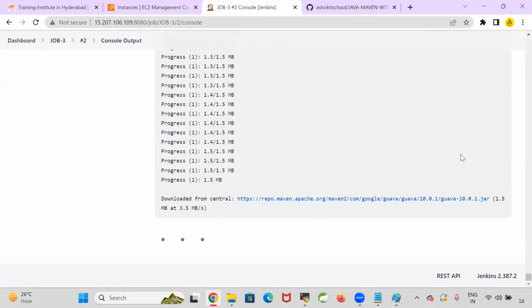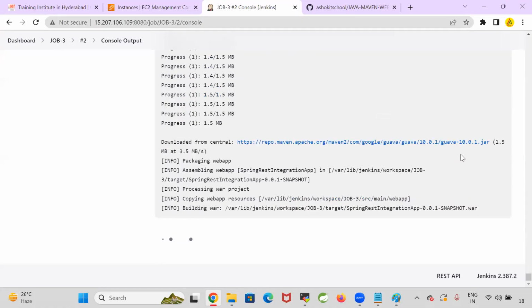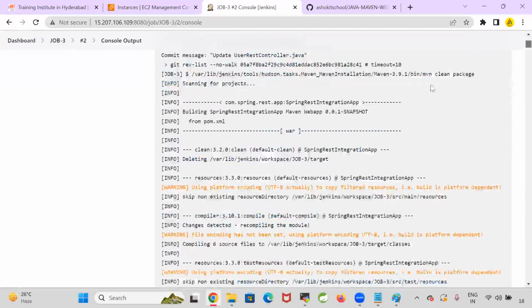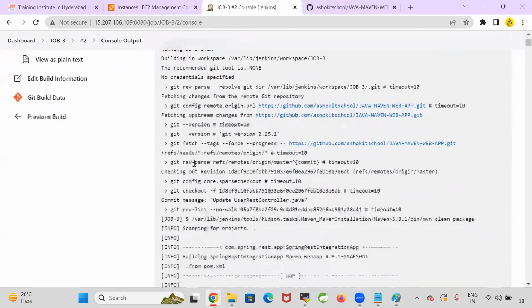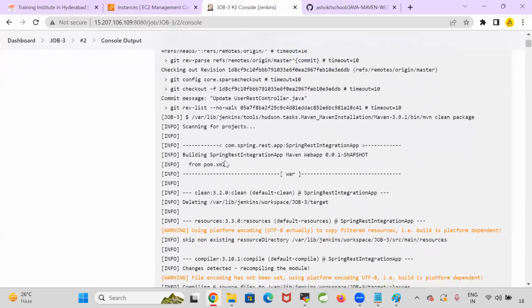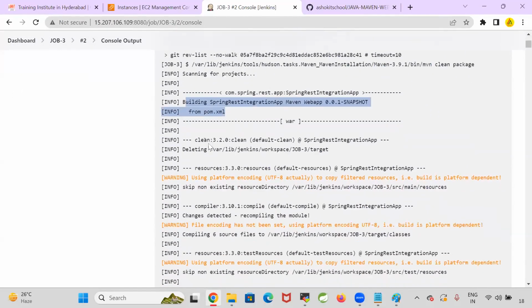Now check this. It is downloading all the things that are required for our application compilation and application packaging. It is trying to build a WAR file for our application. Now, if you see from the start of the console output, no credentials specified, Git tool is none. Directly it has cloned the Git repository. Once it cloned the Git repository, it is trying to build the project. Clean goal I have given. It is deleting the target directory.